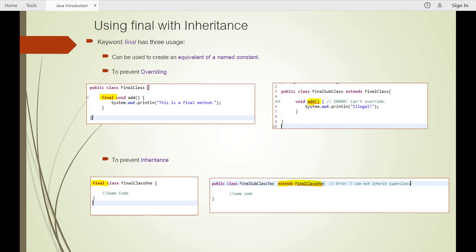Now, using final with inheritance. Final is another keyword, which is a constant, so it can be used to create the equivalent of a named constant. It can also prevent overriding. If you don't want to override a method, we can use final. In some cases we don't want any subclass to override a method, we just need to keep it the same. For that case we can use the final keyword.